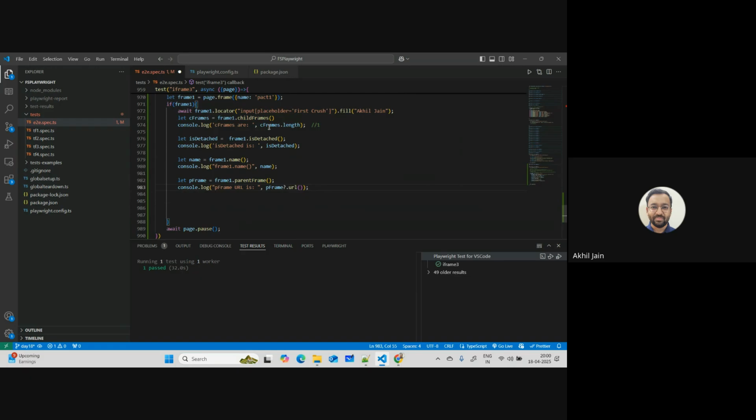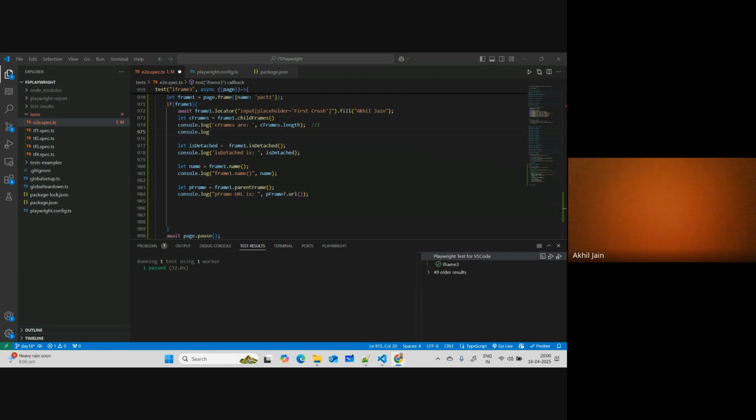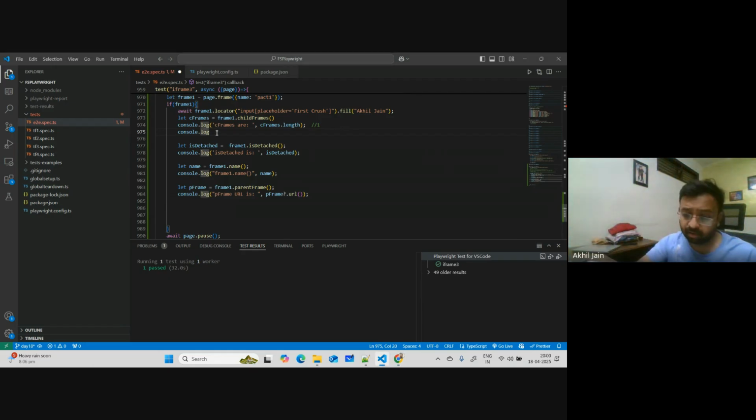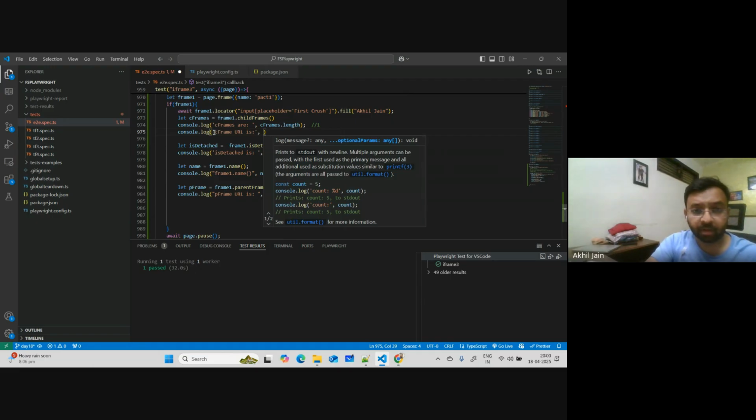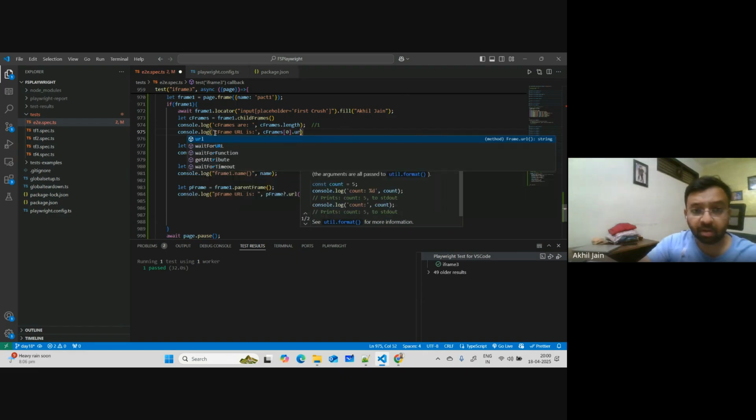And what else? Yeah, child frame. I wanted to show you the child frames also. So let's print it here. We'll do the URL of the child frame also. Child frame URL is c frame 0 dot URL.